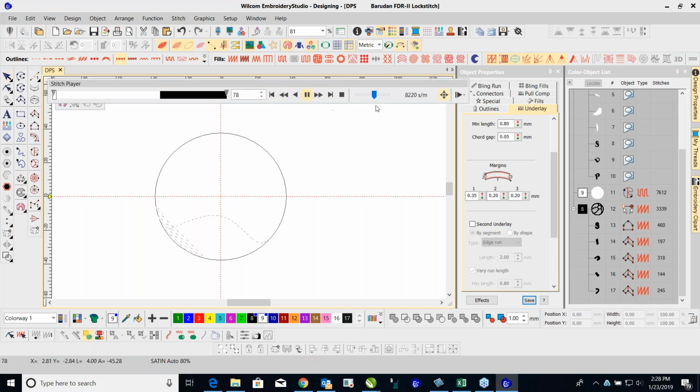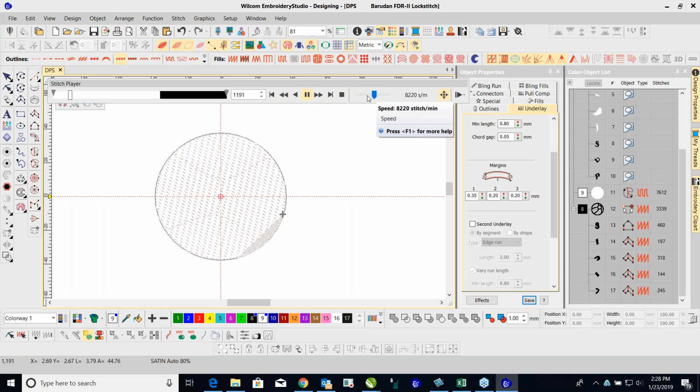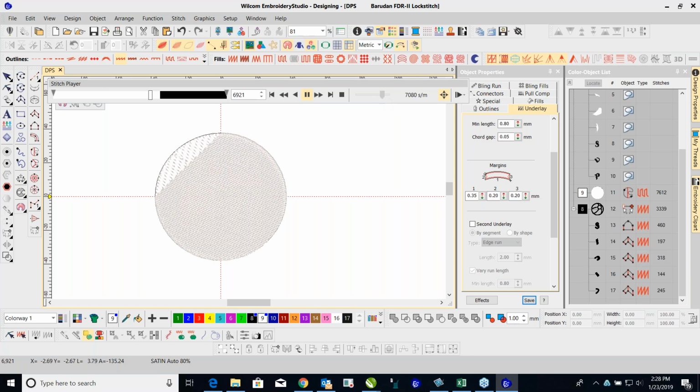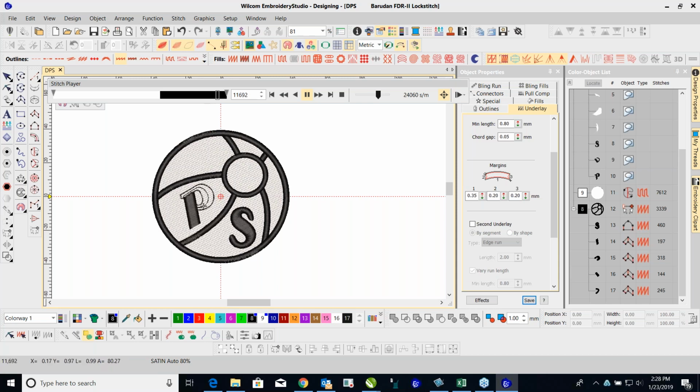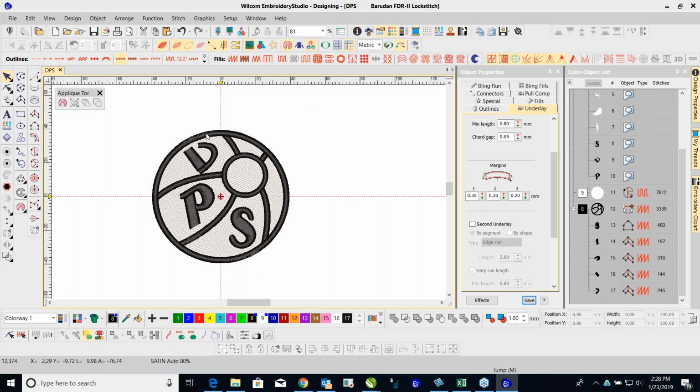Everything should be correct once you run this stitch player, okay? Because it's going to show you again exactly how the design is going to run on your machine. You can speed it up here with your little tab. And we'll watch what it does to everything else. As it goes in automatically, it's running everything else. And then it does the lettering on the inside like this. Okay, and so that's how it's going to run this.